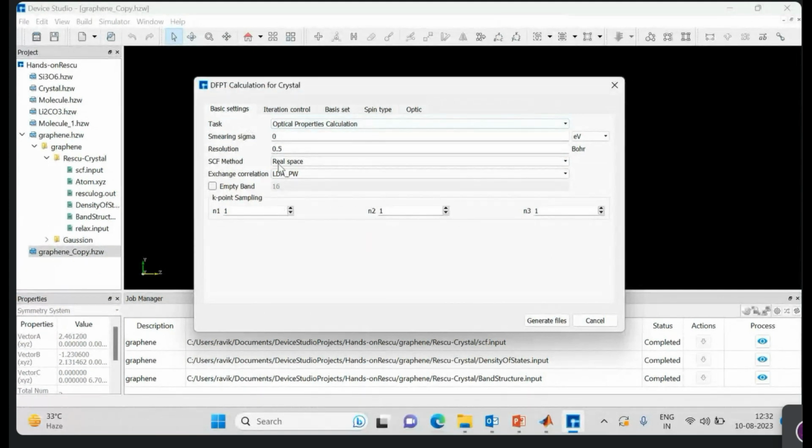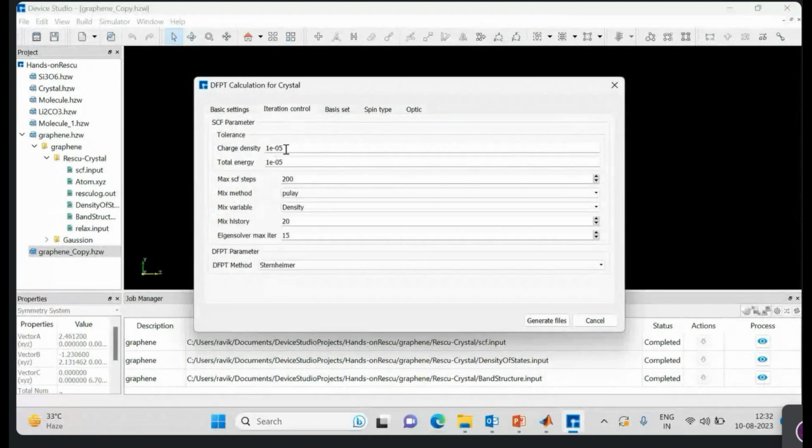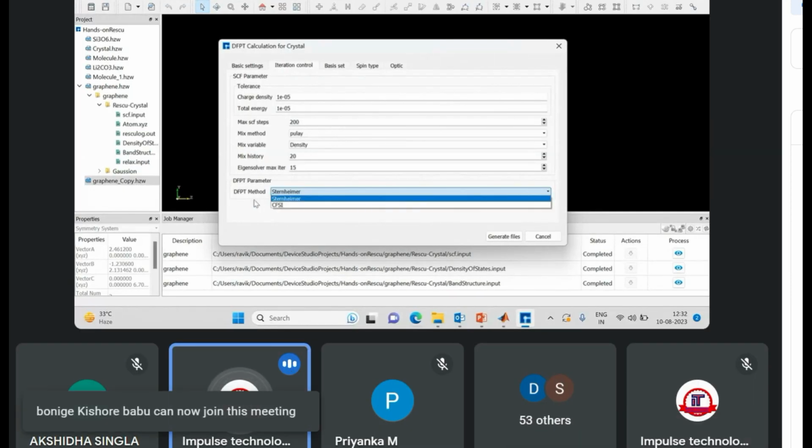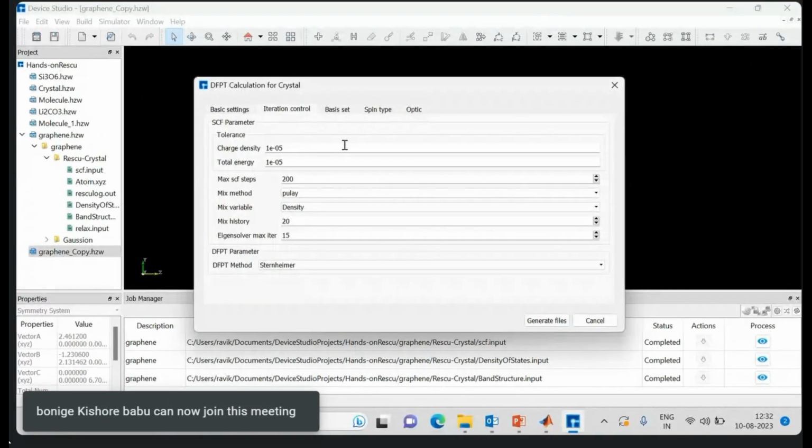So you can define the values. This is the iteration control. Here you can see this is the SCF parameter, and this is the tolerance: charge density, total energy. And these are the DFPT parameters. You can define the methods, either Sternheimer or Chebyshev filtering. So these two methods are there. Any method you can select, and then you can generate the input file.